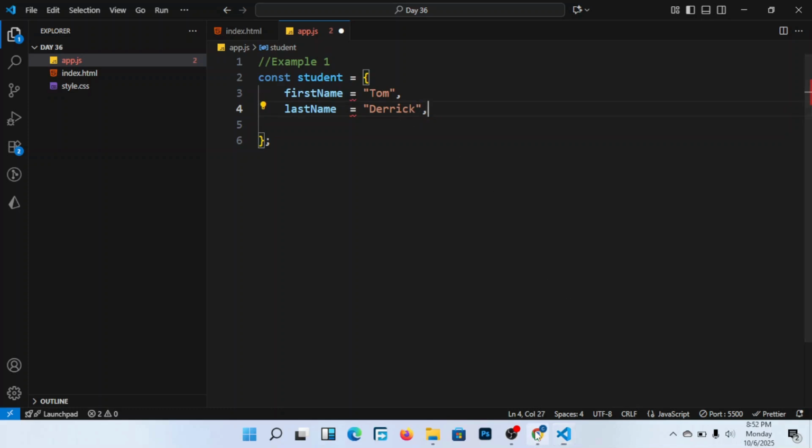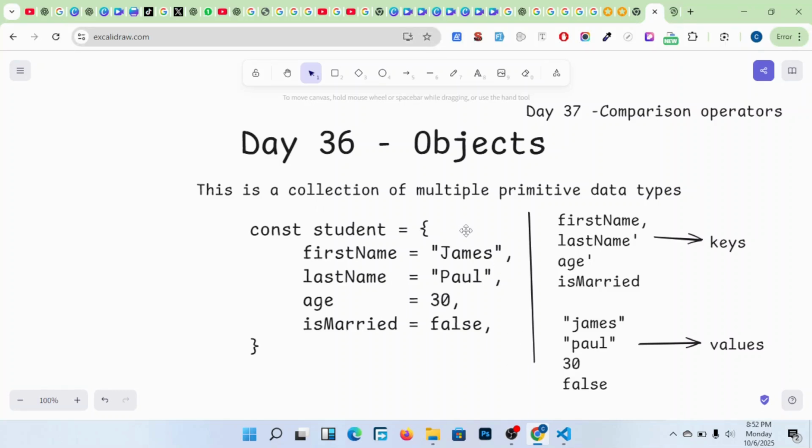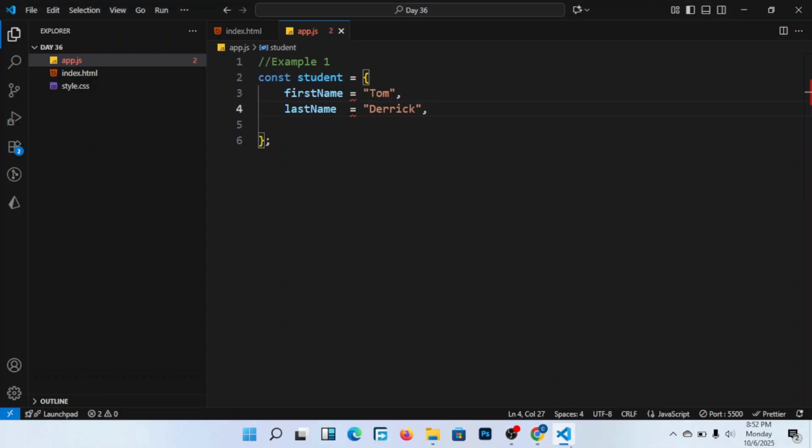Okay, so members, I hope you are understanding this concept. There's something that is happening here. Let me first see. I'm sensing something wrong here. There's something happening here that I'm not understanding very well. First name is equal to Tom. Then last name Derek.